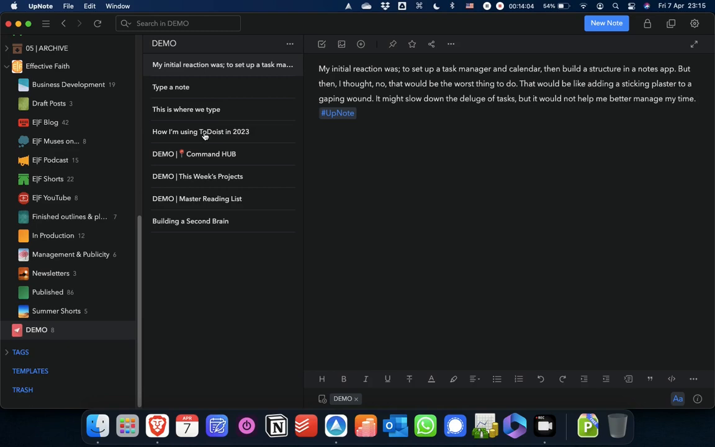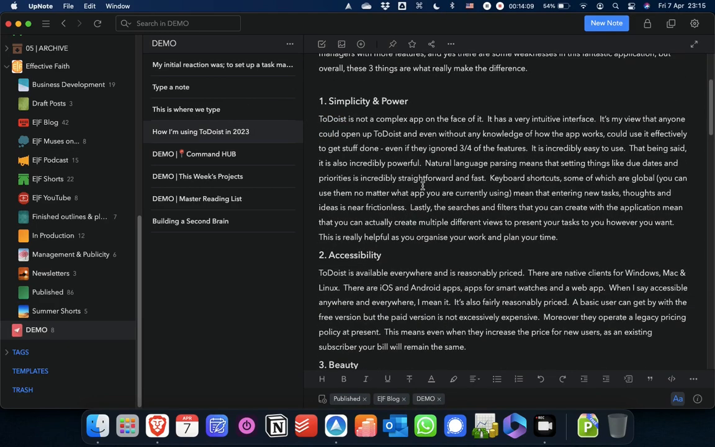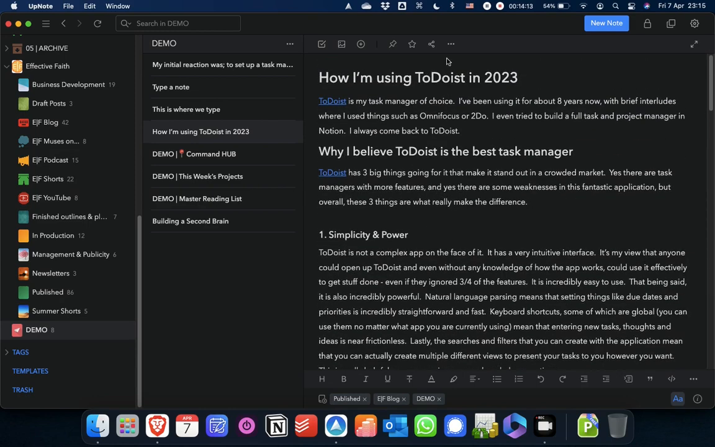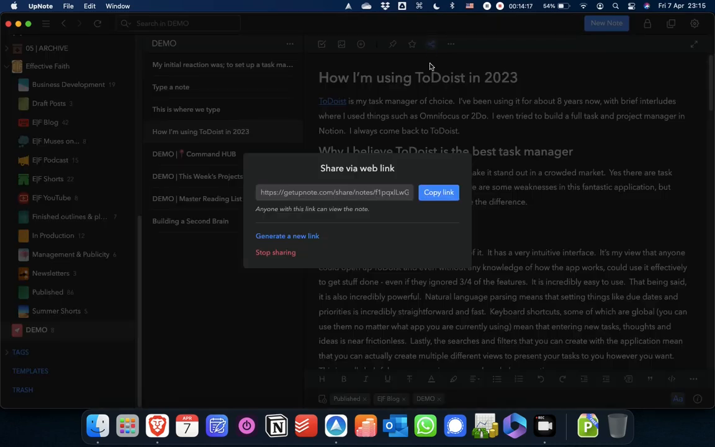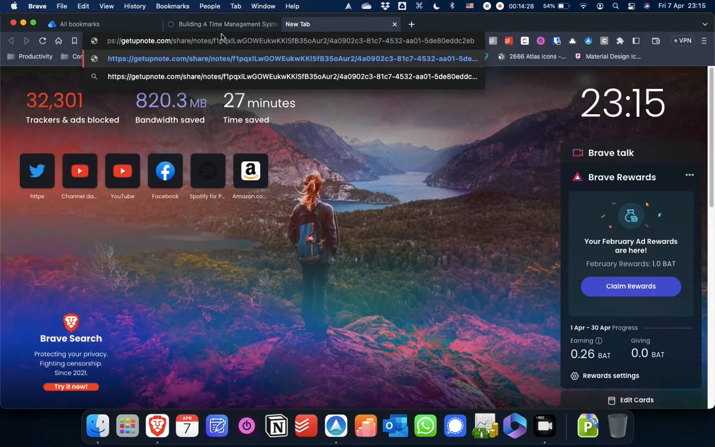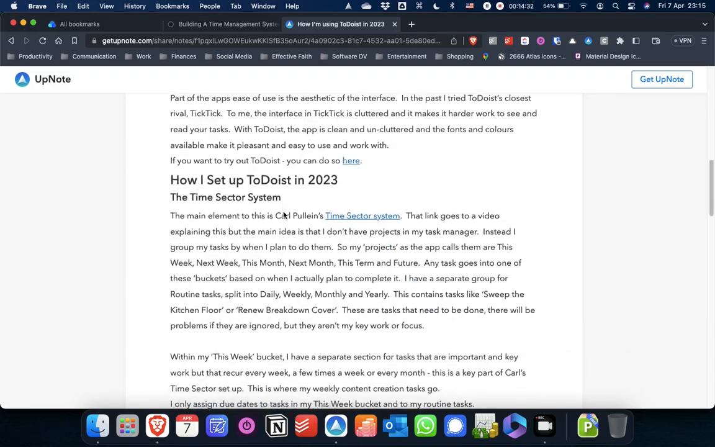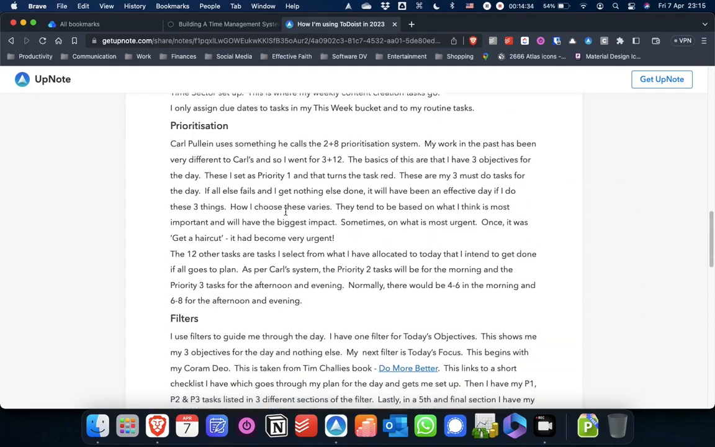So what I'm going to do here is I'm going to go to this note, which is an old blog post of mine, which is available on my website if you want to go and read it. But if you click this link here, you can share that via a web link. So this note is now shared, and anyone who has this link can view it. And I'll just show you what this looks like. So I'll open up a new tab, paste that link in, and then this is what it looks like on the web when you share it with people.